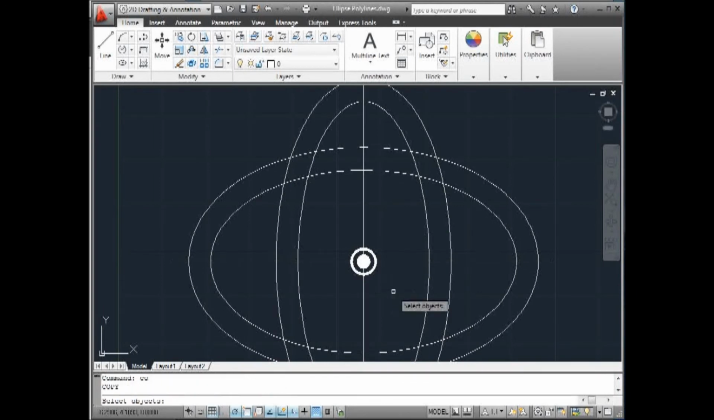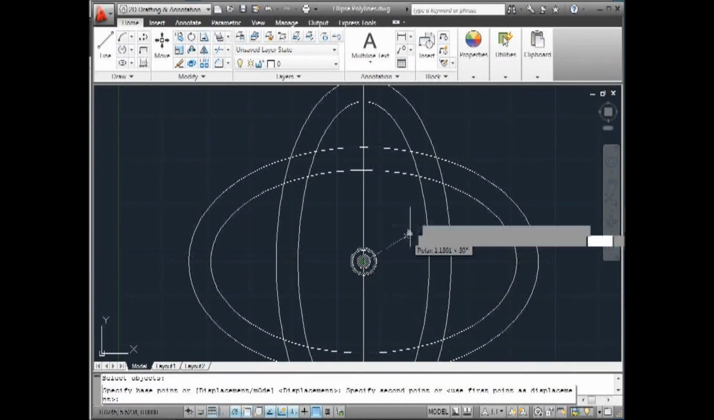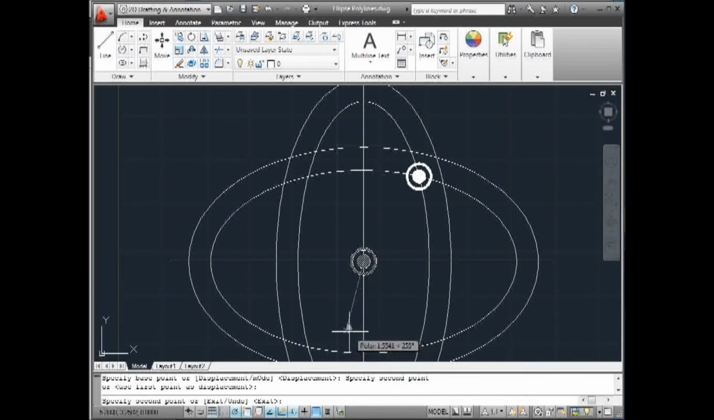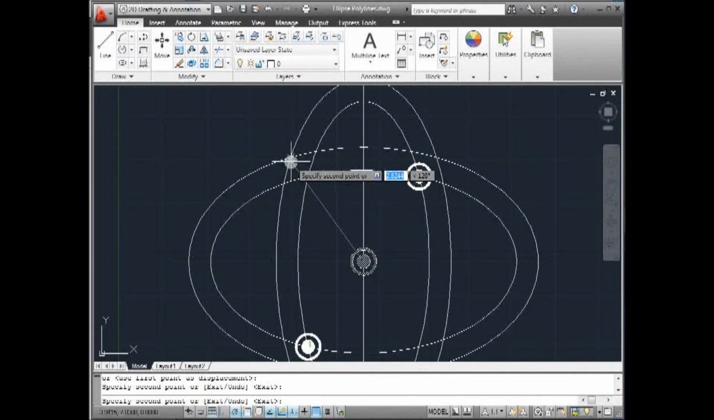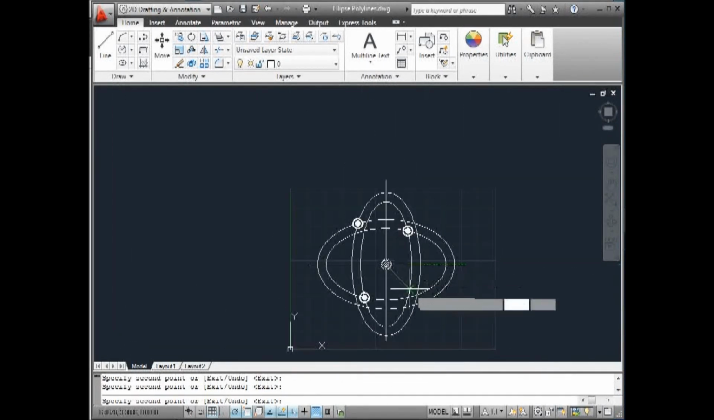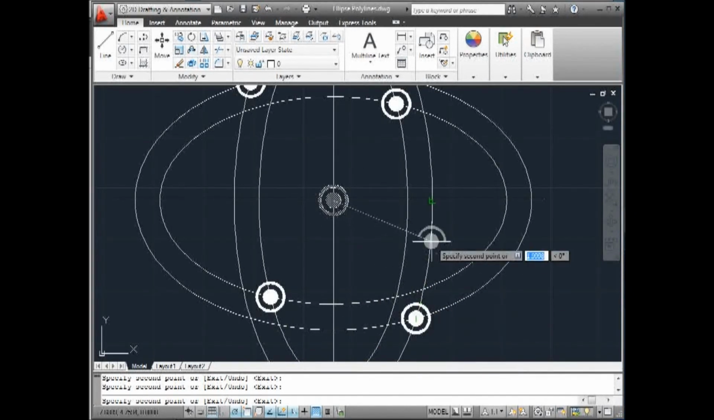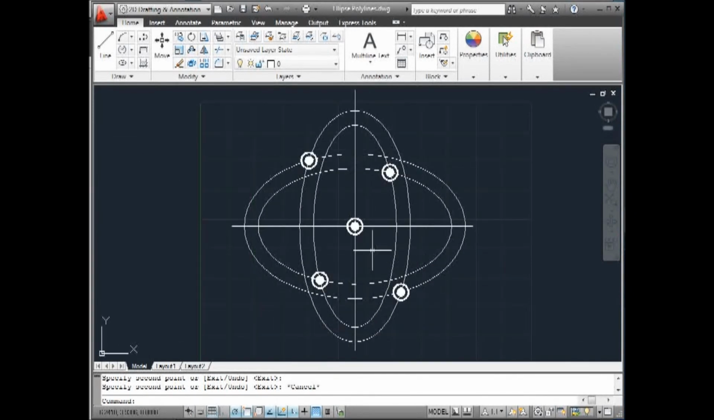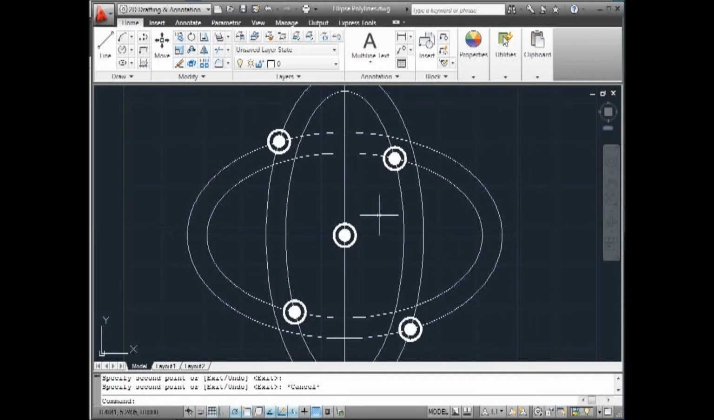So now I can just copy these items. So I'm going to use the copy command. I'm going to pull it down. I'm going to go to the center, and now I can start placing them at intersections. Okay. And then I can start placing just dots.